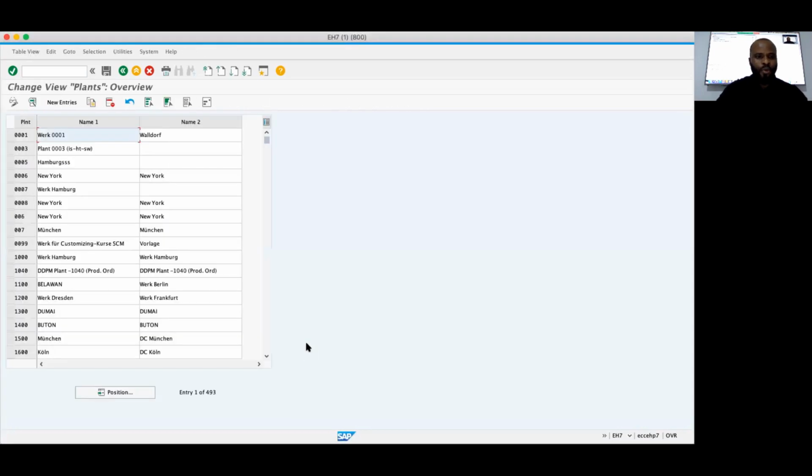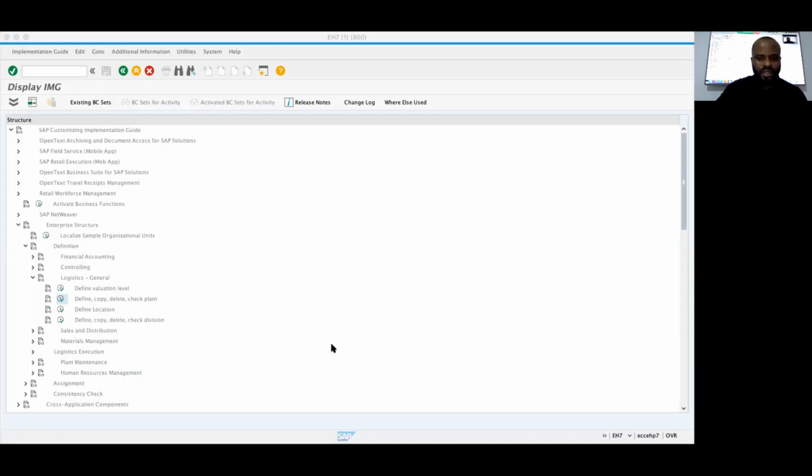So this opens this screen for me. The screen is change view plant overview. Okay, so I can just decide to change my plant parameters here and then I will save. Okay, so let's go back and see. I'll cancel this. I'll go back once more.